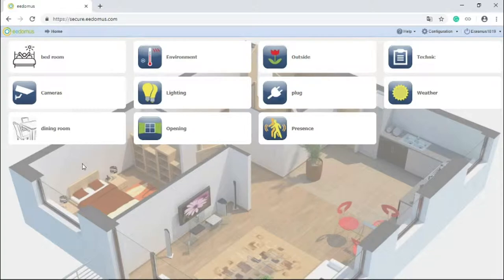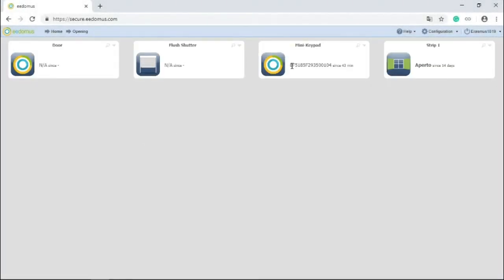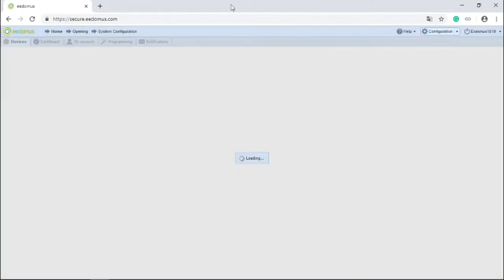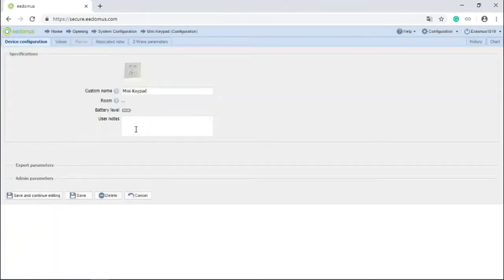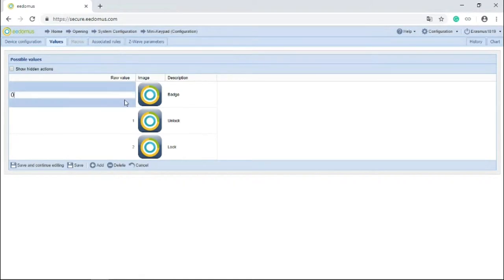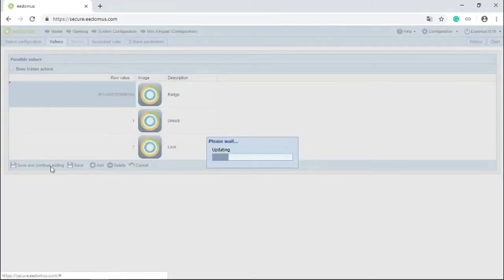Go into the group where the Minikeypad had been added. It will be possible to see the switch of a different value. Now go to opening. This is a code. Copy. Go to value section, and in row value, paste the code. Press save and continue.